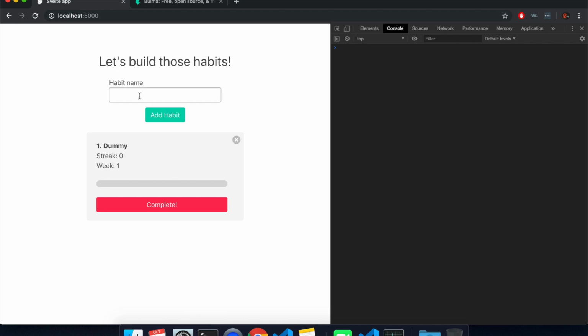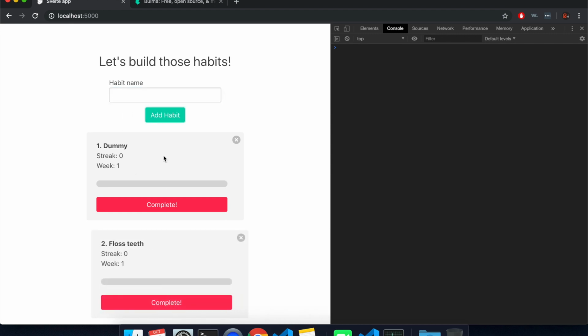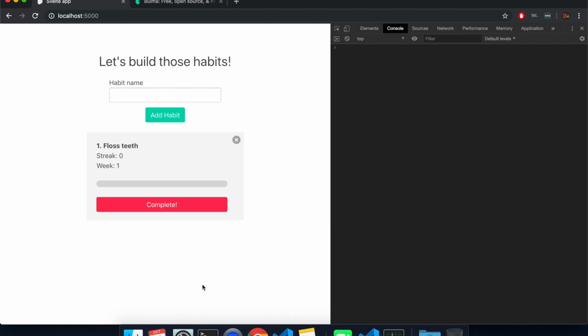Here, all it does is you have a habit. So let's say I want to floss every day. So I type floss teeth, and then I add a habit, and it slides in like that. Let's say I don't want this one. This looks kind of weird, it's kind of buggy, but I click that, and I'm just left with floss teeth. Okay, and then you complete it.